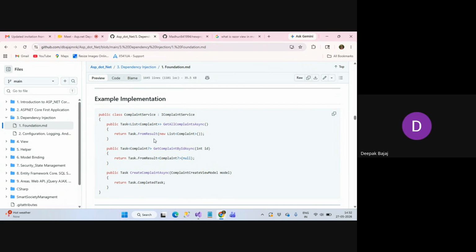Madhuri, this Task.FromResult, Task.CompletedTask, I have not seen earlier. No worries, just go with the flow. You're in a BCA. Whatever is there, just grab that, and whatever question you have, just write it down. If during your training you're not able to get the answer, I will answer all those, but wait until the end. You understand my point?